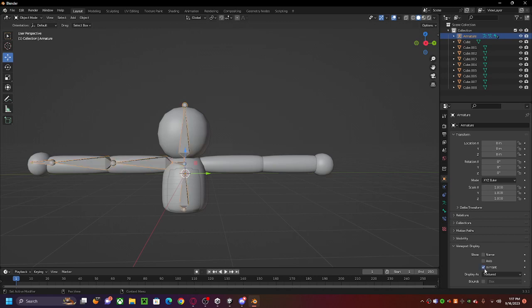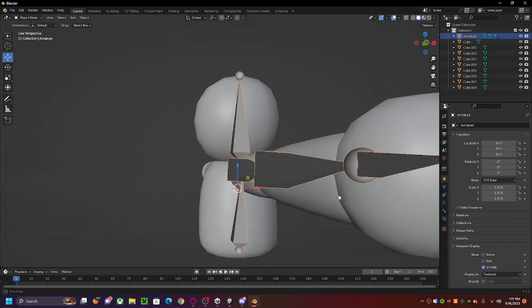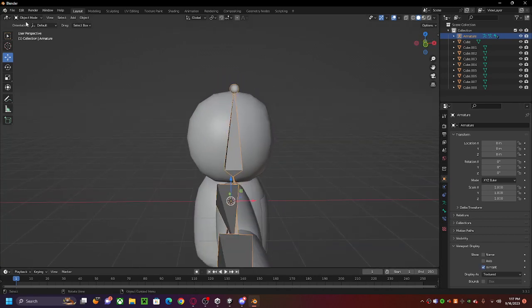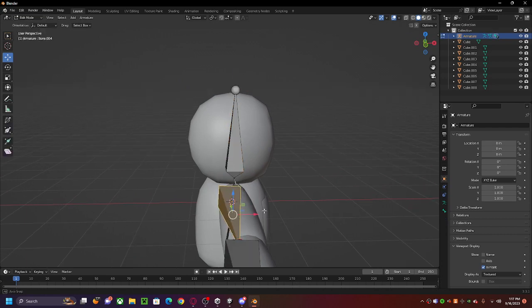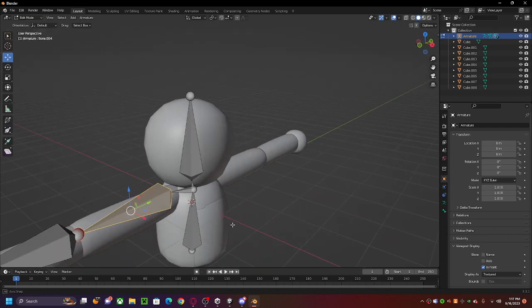Okay, now you can select your armature and make it in front again. Yeah, you can make it in front again. I love being in front. Again.